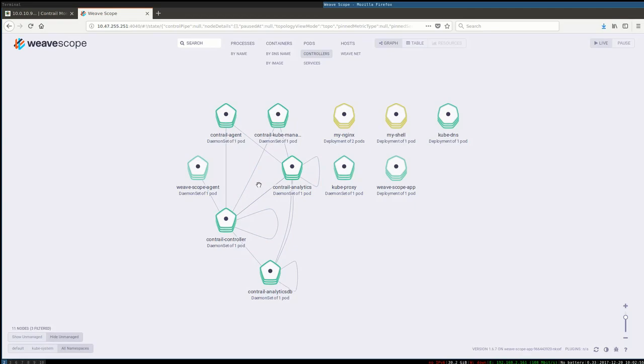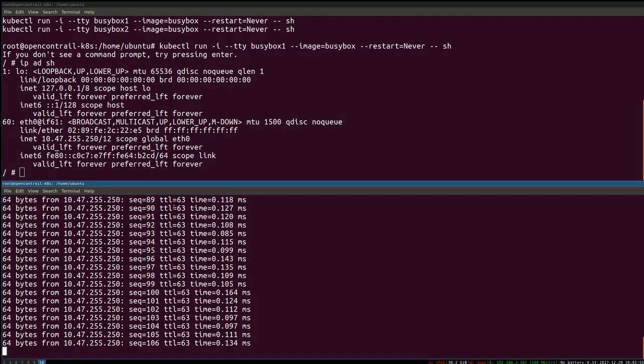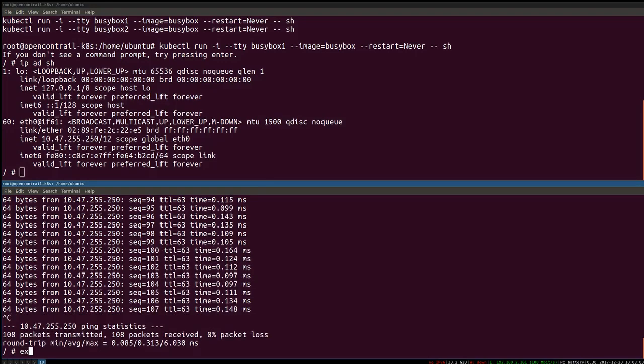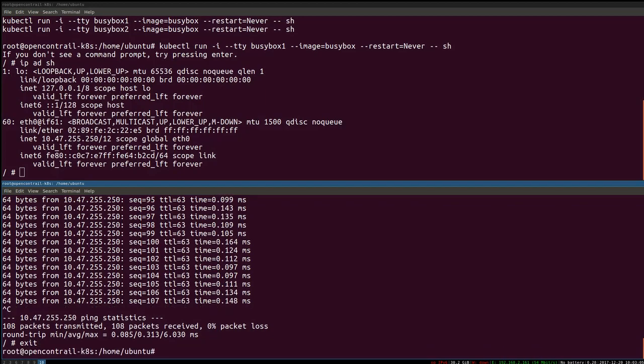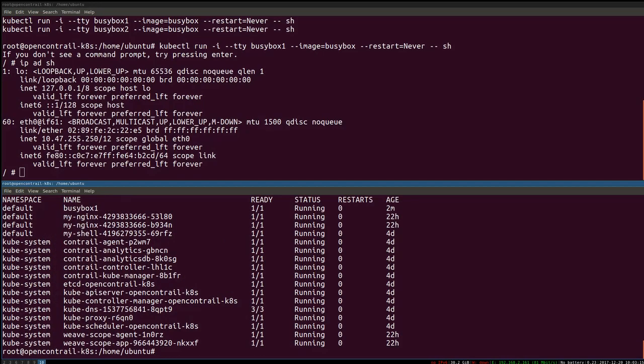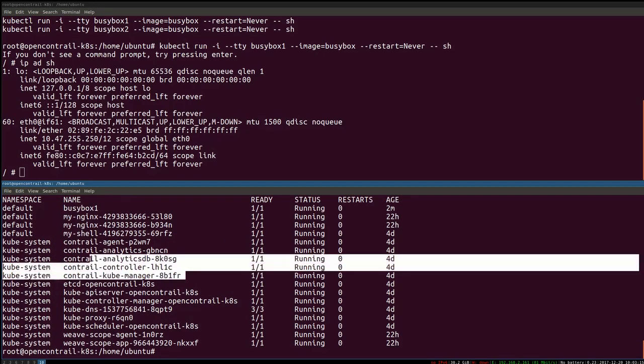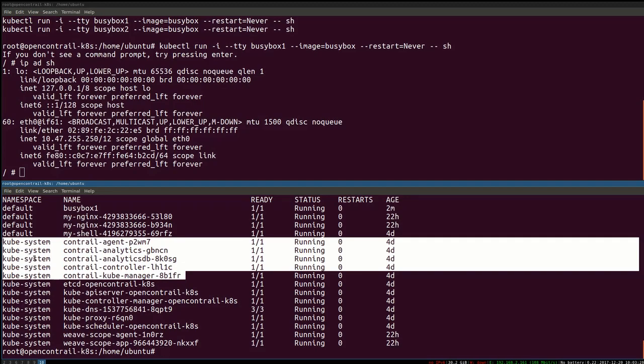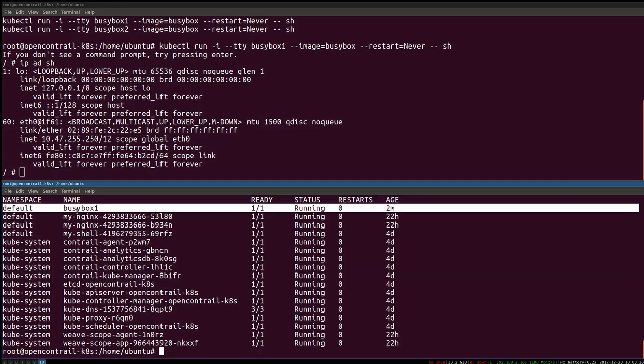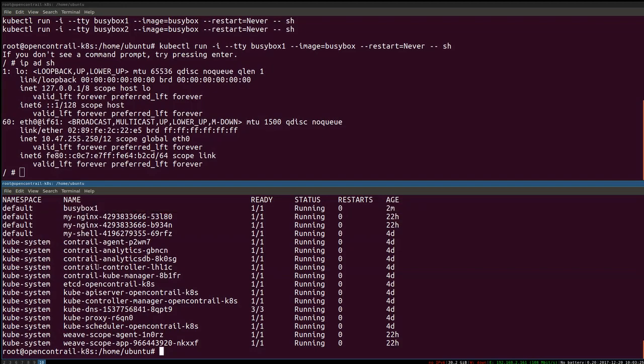And if I hop back into the shell, I'll just stop this ping, and I'll exit from the busybox, and then I can get all the pods. We can see that there's several Contrail instances running in the Kubernetes namespace, as well as the busybox instance that's running in the default namespace.